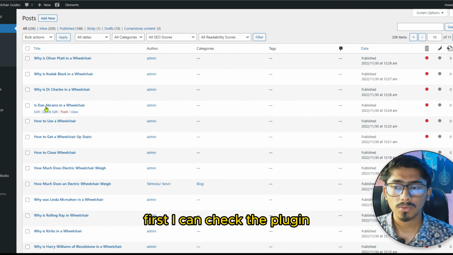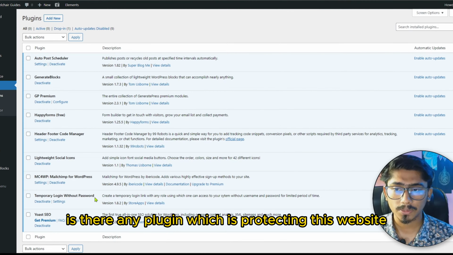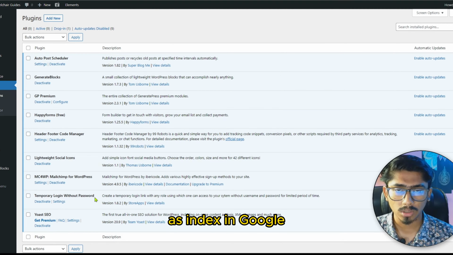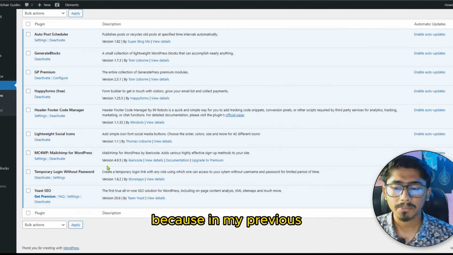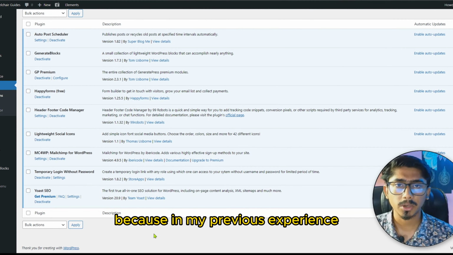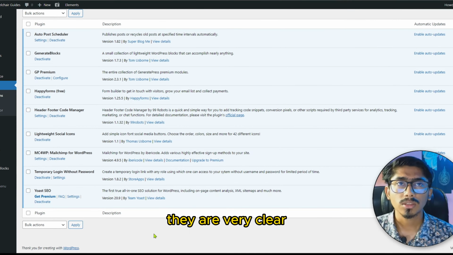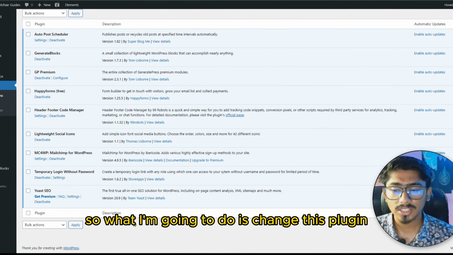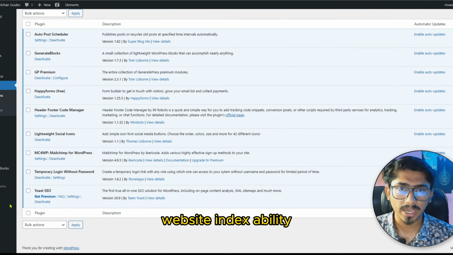What I'm going to do now is first check the plugins. Is there any plugin which is protecting this website, preventing this website from getting indexed in Google? So here I can see there is Yoast SEO. I prefer to go for RankMath. Why? Because in my previous experience, I found that Yoast SEO has lots of issues of its own. But when it comes to RankMath SEO, they are very clear and responsive in their support areas. So I'm going to change this plugin and move all data to RankMath, and let's see how it helps our website's indexability.